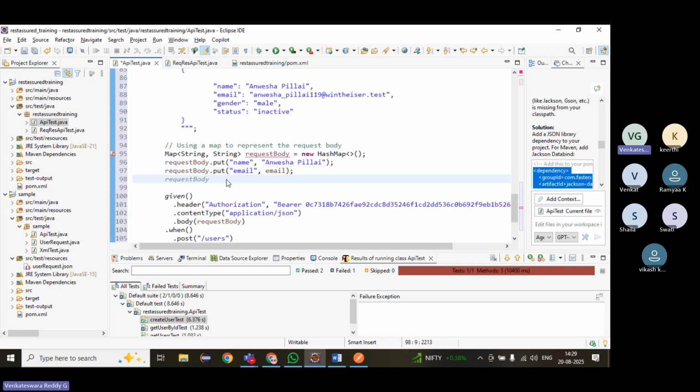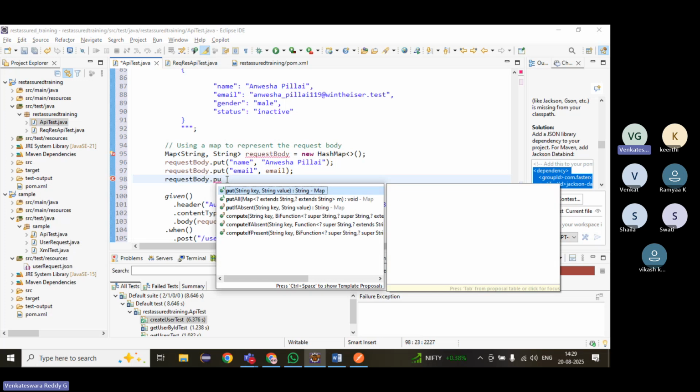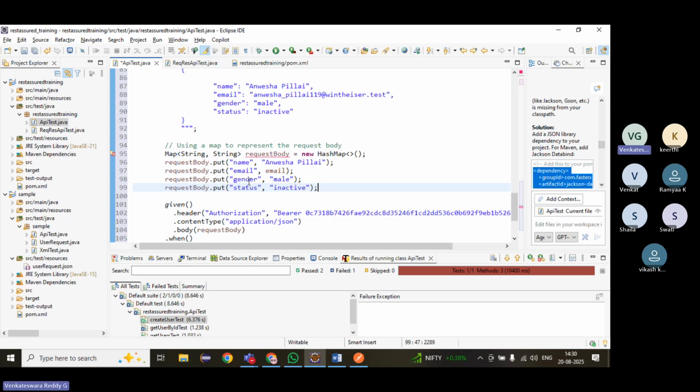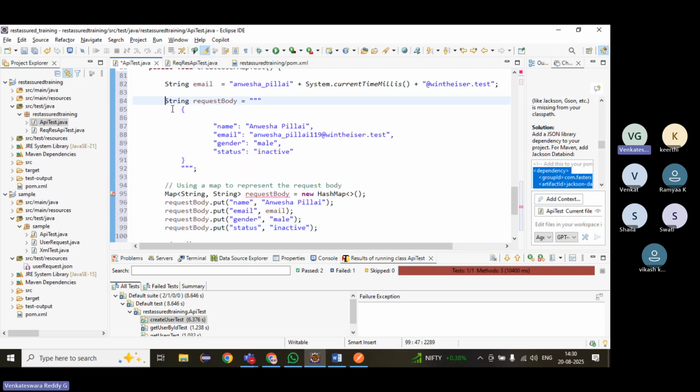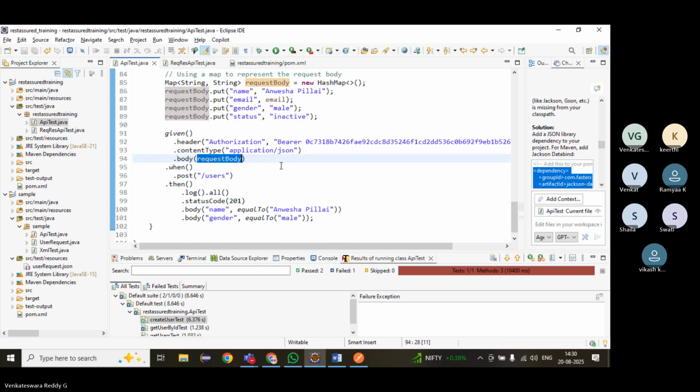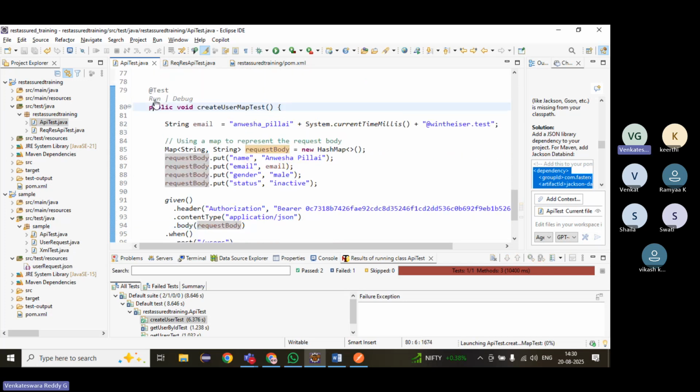Then we can keep one more put, gender, gender equal to male. And then we can put status. Then we can remove this. Now inside the body, we just need to send this map object. That's it. Okay, we will run it.